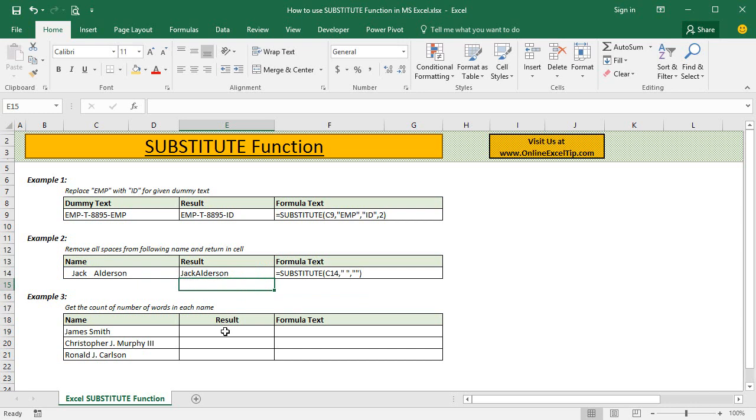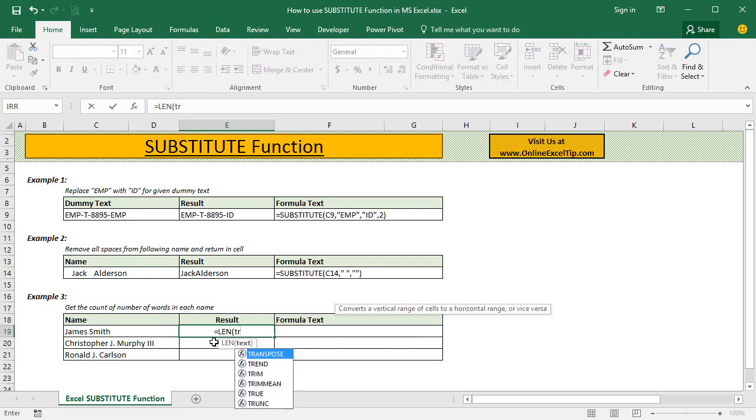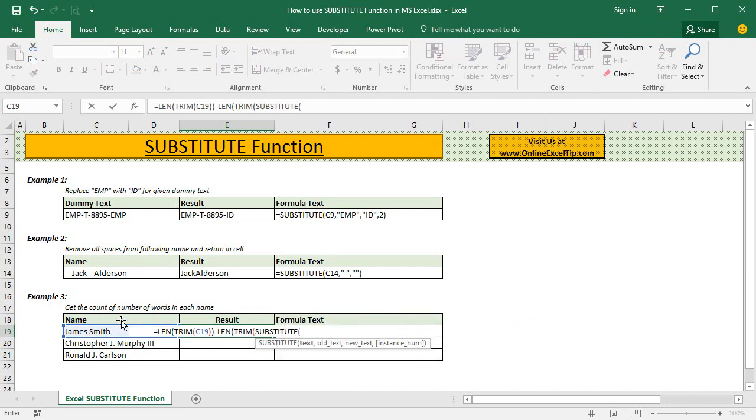spaces here. In the next example, we have to get the count of the number of words in each name. And to do that, we first will be taking the length of the actual text, and then we will be subtracting the length of the text after removing all spaces from that. So to do that, we first enter the LEN function followed by TRIM, in which we supply this text, and we close these two functions. Then we subtract the length of the new text that we will be getting using the SUBSTITUTE function. So here once again we refer to this name. Then in the old text we say replace space with no value for all instances. So we close the SUBSTITUTE function and then TRIM, and now we close the LEN function.